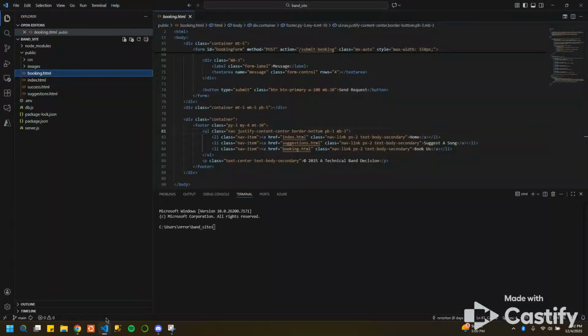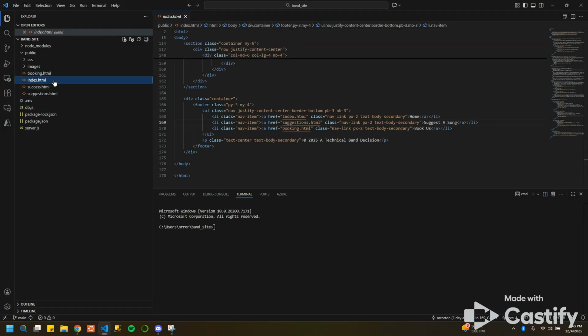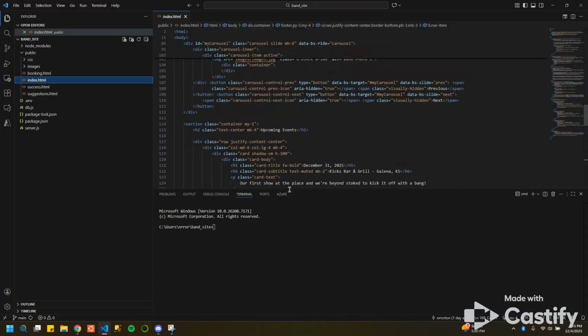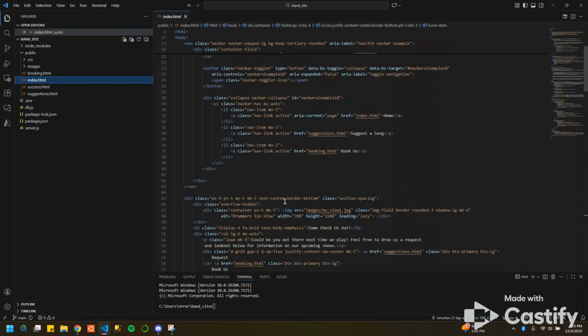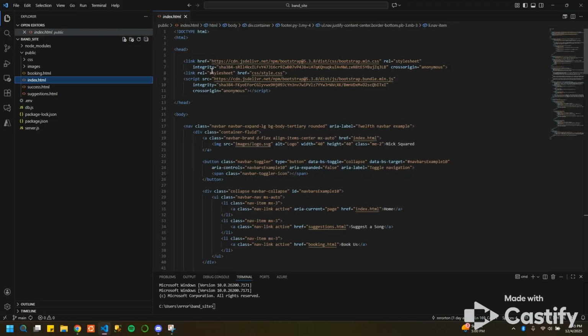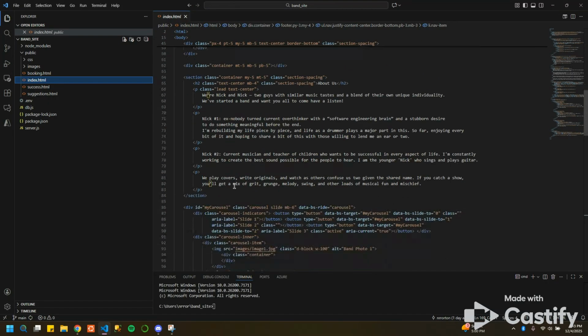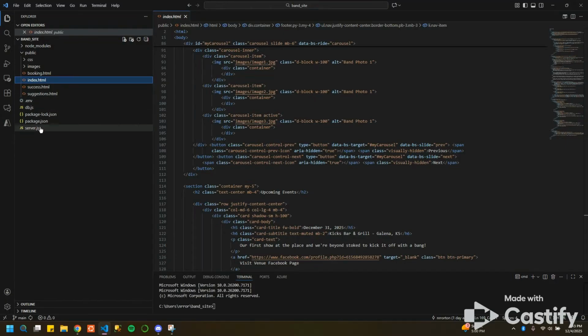So, real quick, we'll get into just the pages. Like I said, I got the four HTML pages that we built here. And again, I pretty much built them all just using Bootstrap and different stylings from Bootstrap to make it super duper easy.